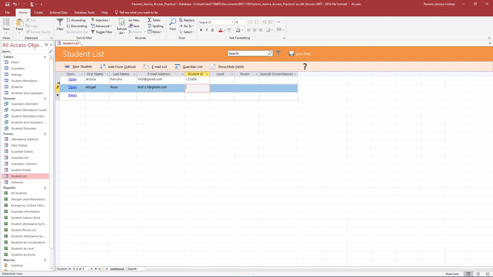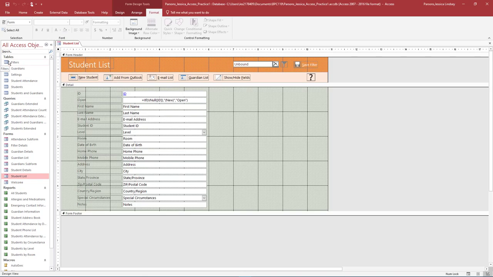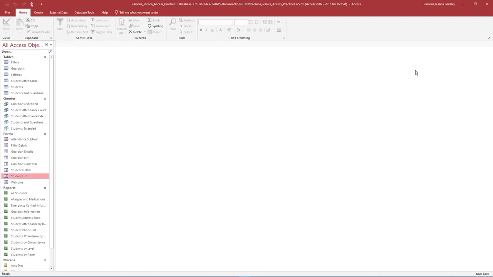On the Home tab, in the Views group, change the view of the form to Layout view. Notice the changes in the object window. Then, change the view to Design view and notice the changes in the object window. Close the Student List object.